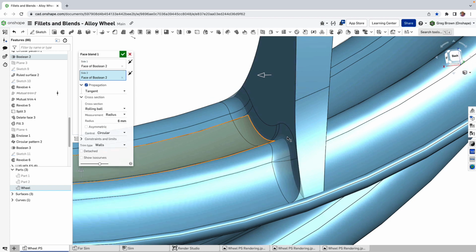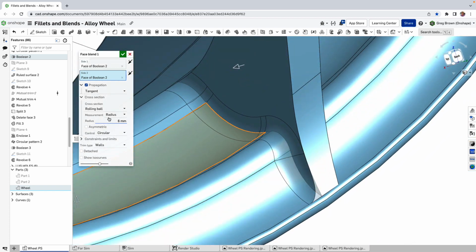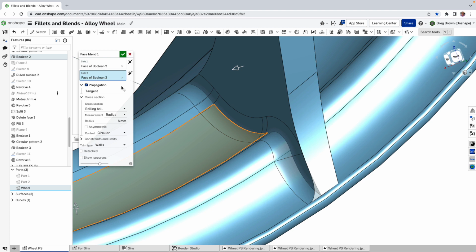Okay, so the default, as we saw here with the 6mm rolling ball, circular radius, does a good job here. I've just chosen this face here as a reference, but it's automatically propagated it across. Now, I could change the way it decides to trim and how far along these it goes.